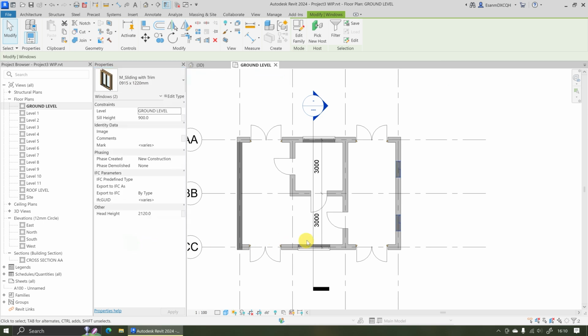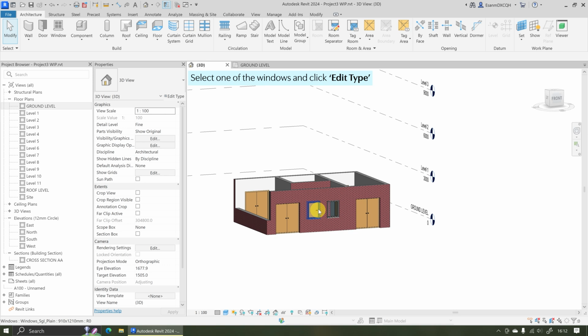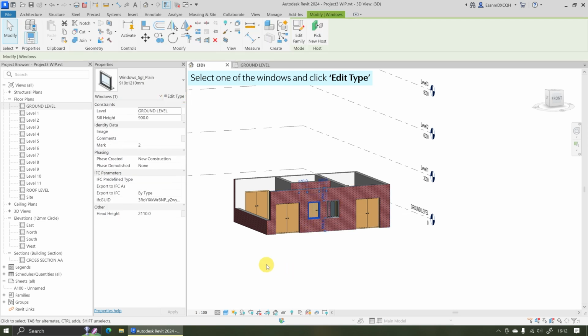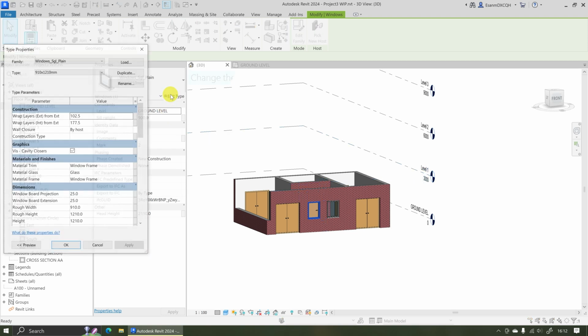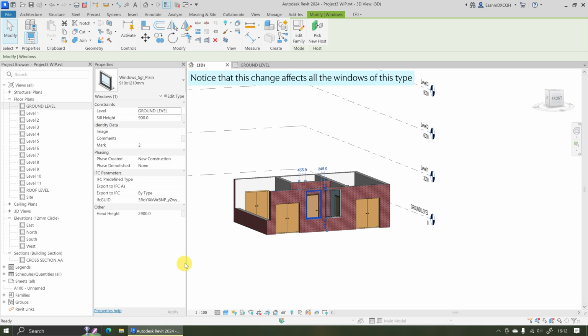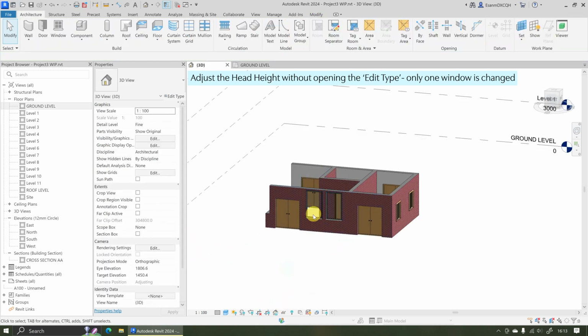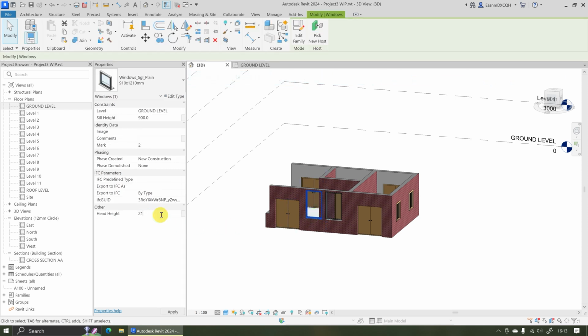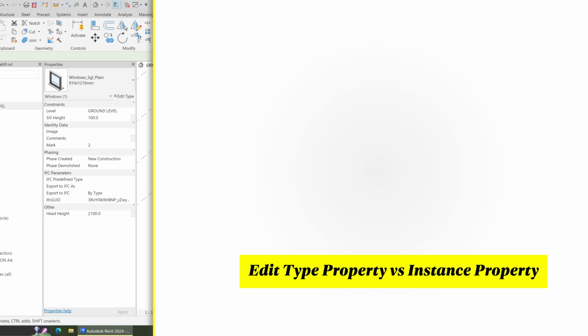You can always adjust the properties of the windows. Select one of the windows, edit type to access more properties of the window. Change the height of the windows to 2 meters and the width to 1.2 meters. Notice that this change affects all the windows of this type. But notice when I adjust the head height, this change only affects the selected window.